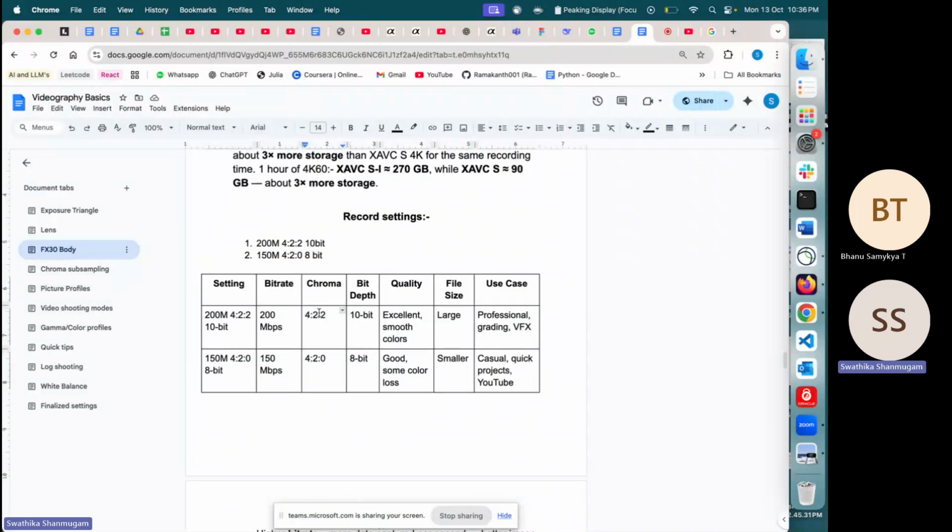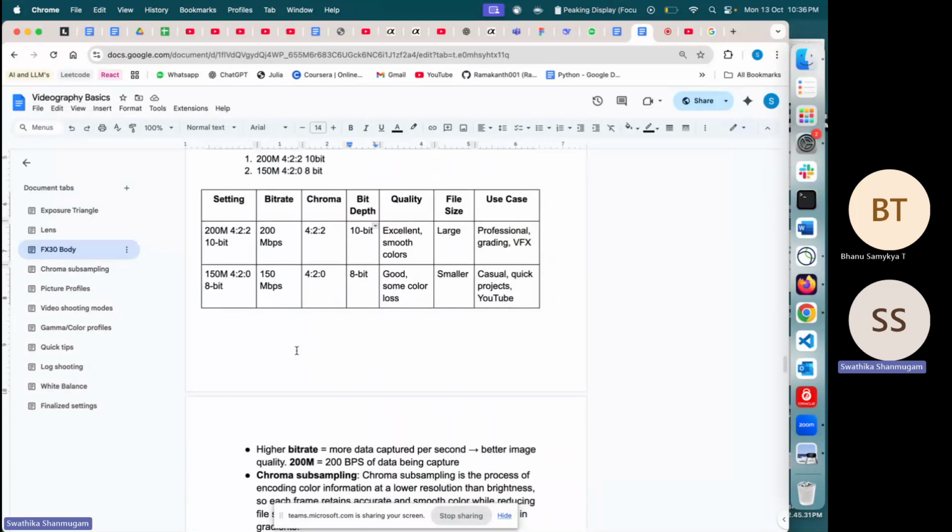Chroma sampling is a concept wherein it will try to fill in more colors with less storage. So that's the concept of chroma. And bit depth, 10-bit, 8-bit. 10-bit gives you better colors. Okay.